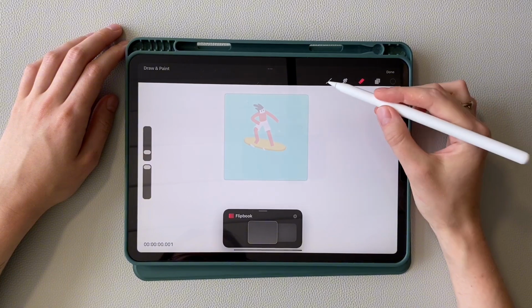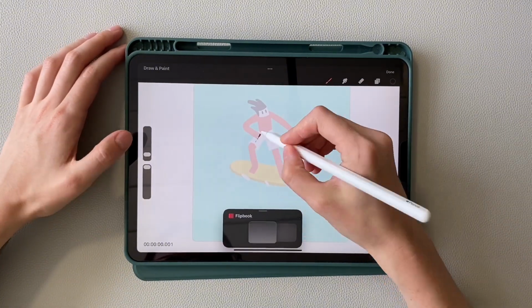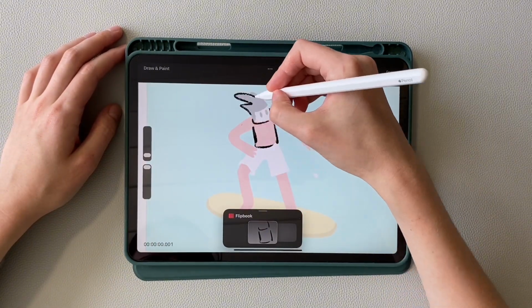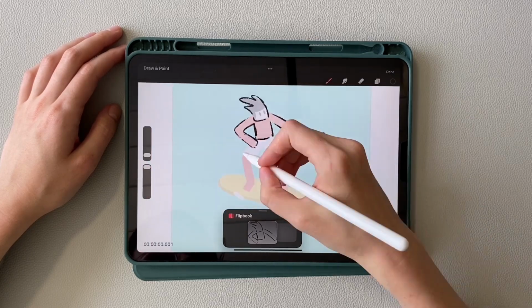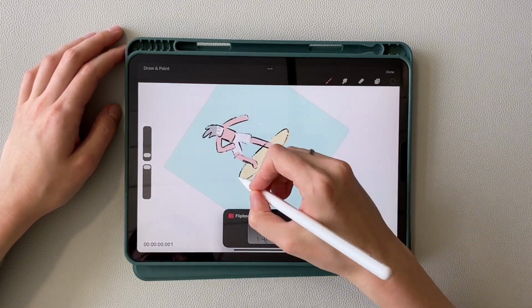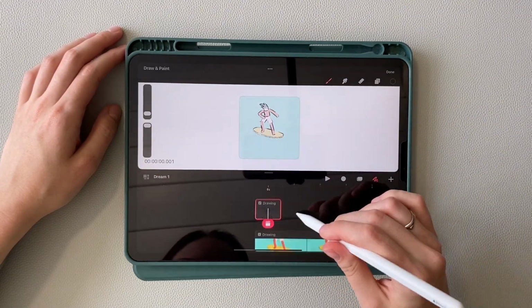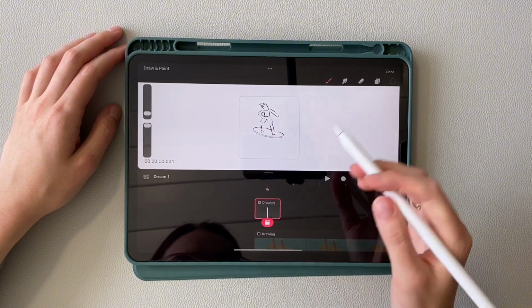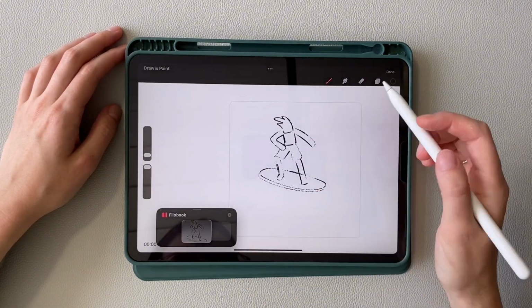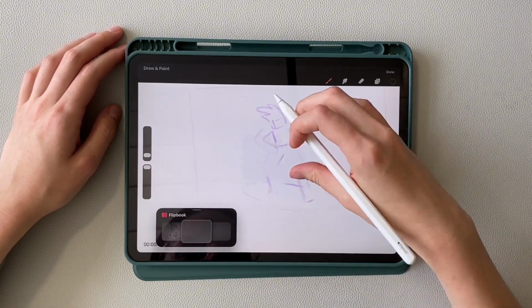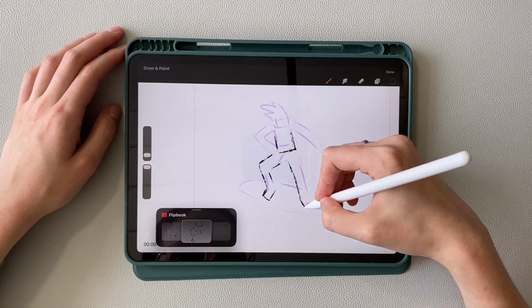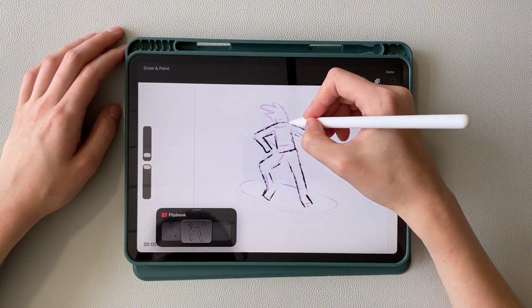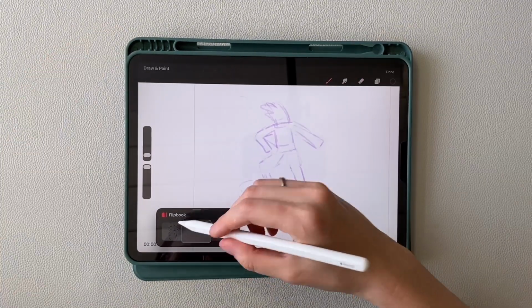Now we draw a quick sketch on top. I close the flipbook and turn off the background. Well, let's go back to flipbook. We leave the first frame and go to the next. I want to draw a squat. We draw the surfer a little lower, leaving the board in place.